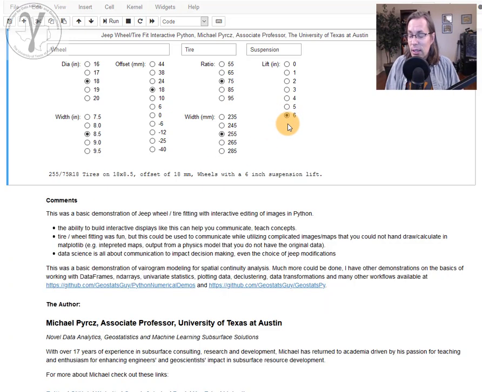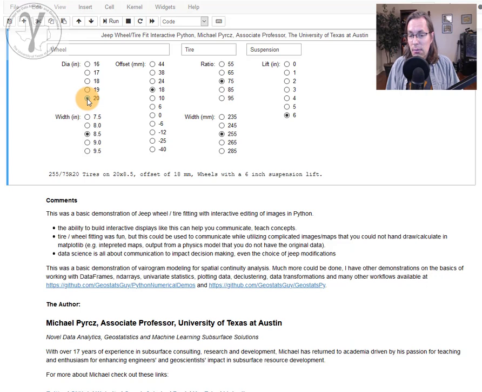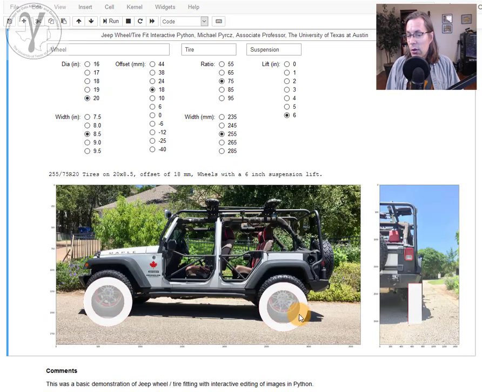You could imagine even a 6-inch lift, which would be really crazy. Now look at the clearance of that Jeep. That's amazing. Now I can just run over everything. I could go off-roading anywhere I wanted to. And then maybe at that point I want to get some 20-inch wheels because that would just look awesome. And so now you can see the wheels are bigger. And I've got 20-inch wheels.